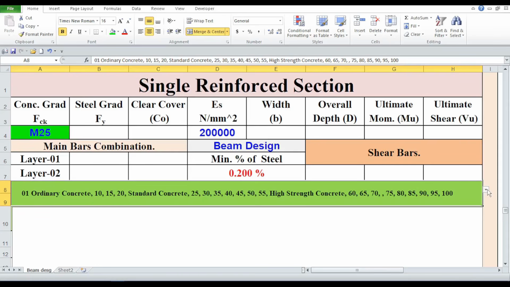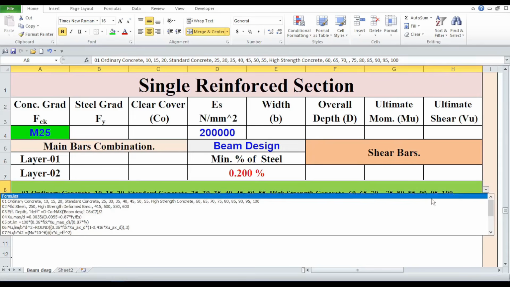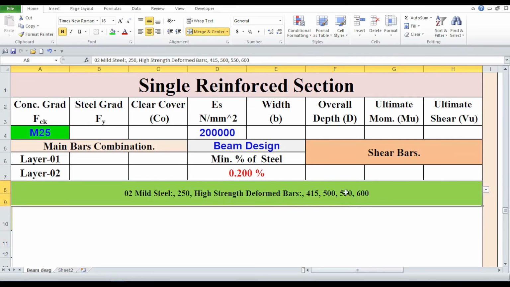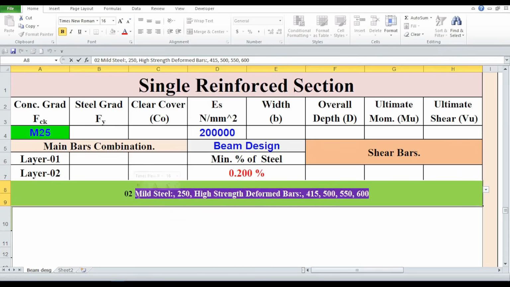Alright, let's now focus on setting up the input for the steel grade. On the Formula box, I am selecting option 2, where you'll find the available steel grades as per IS 456, ranging from Fe 250 up to Fe 600. These are broadly categorized into Fe 250, which is mild steel, and Fe 415 to Fe 600, representing high-strength deformed bars. To begin, I'll copy the list of steel grades.